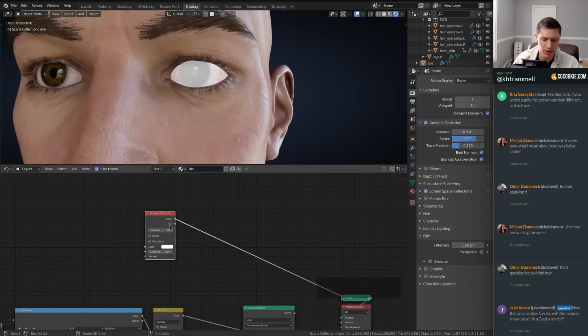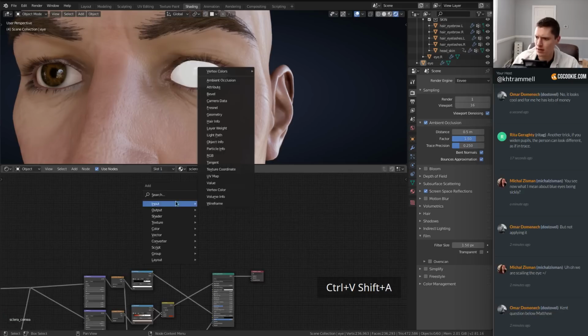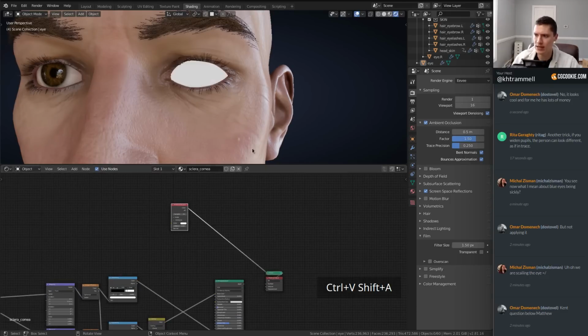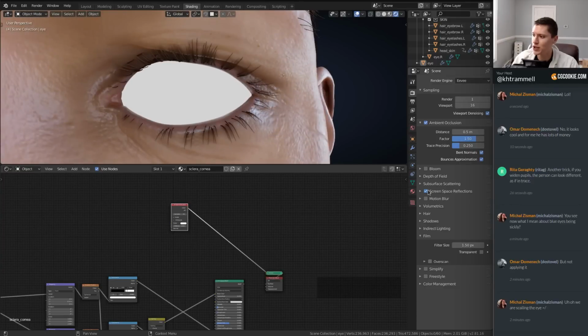I'm on the iris, hold on. Not what I meant to do. Go to the sclera, add an input ambient occlusion. What we should see here is a darkening at the contact points. And if we turn off screen space reflection, it appears. You can see the darkening now.